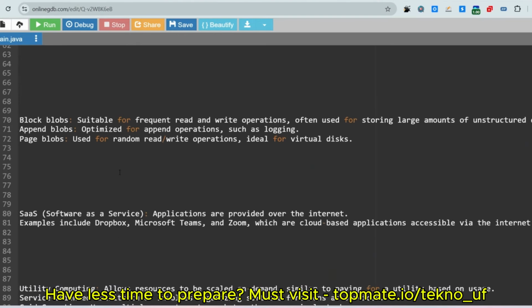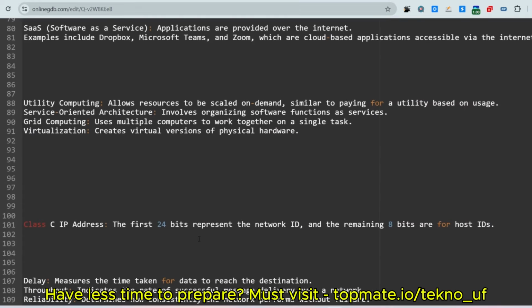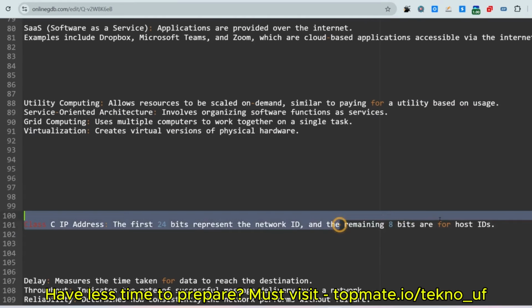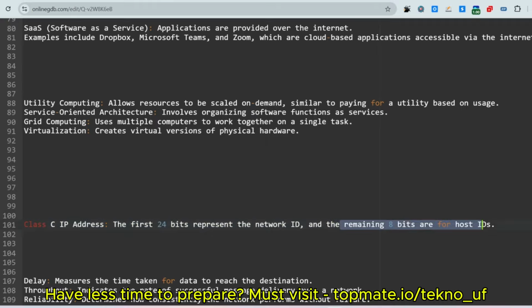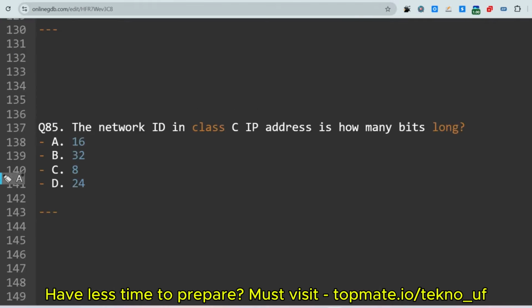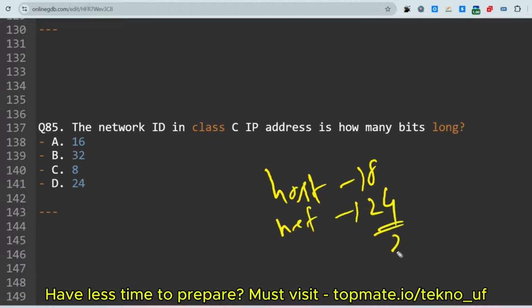So yeah, okay, the remaining bits are for host ID. Sorry, I forgot that. So the 8 bits are for host ID. Okay, host ID 8 and network ID 24. Okay, that is 32, and it is the class C total bits. Okay, so let me go to the next question.